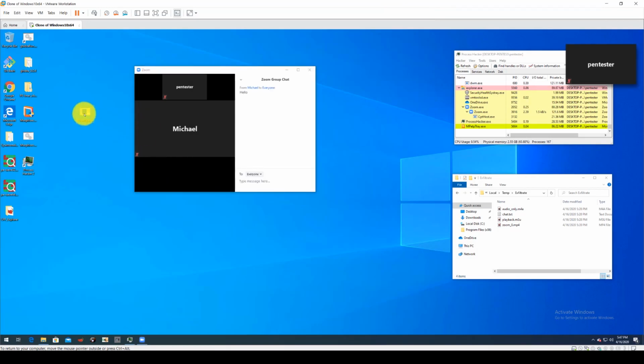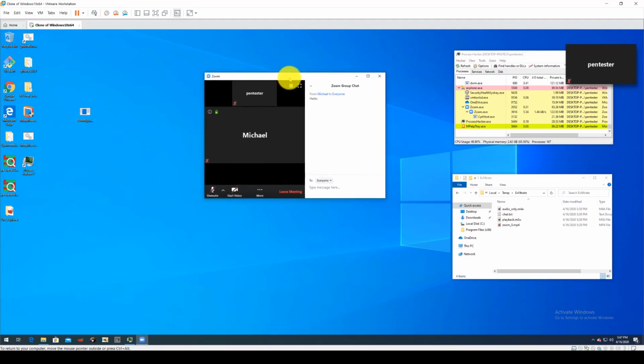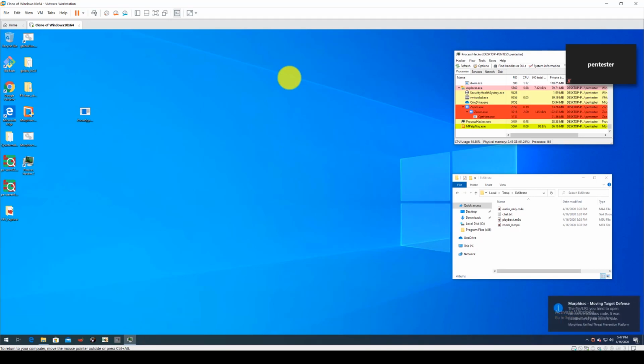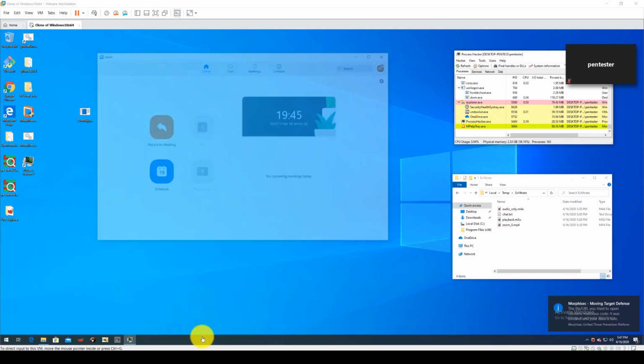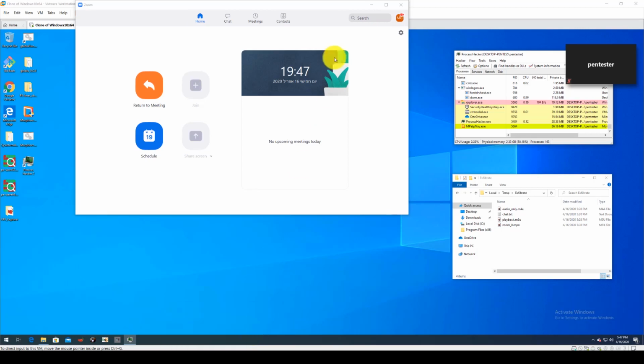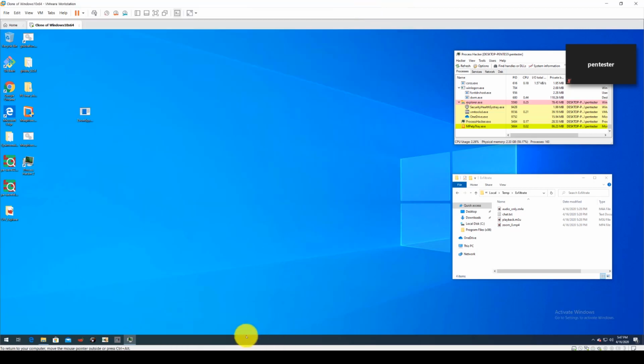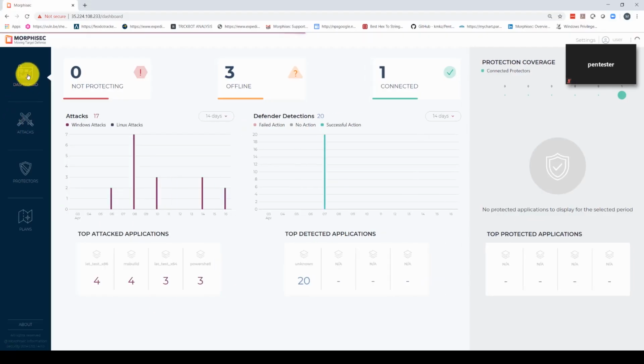Now, once again, we'll try to use that malicious code to record the session. Unlike last time, the application does not show that the session is being recorded, and we have indication that malicious activity was prevented by Morphisec. The attack was successfully prevented without the use of signatures, machine learning, behavioral detection, or any form of prior knowledge.